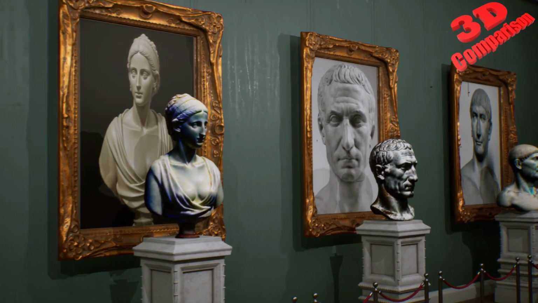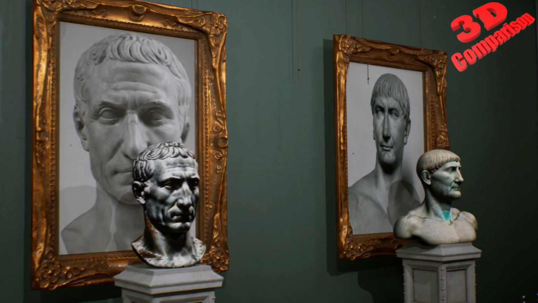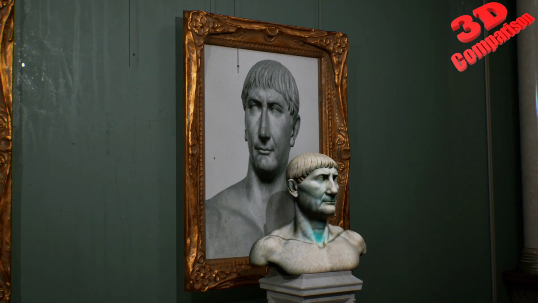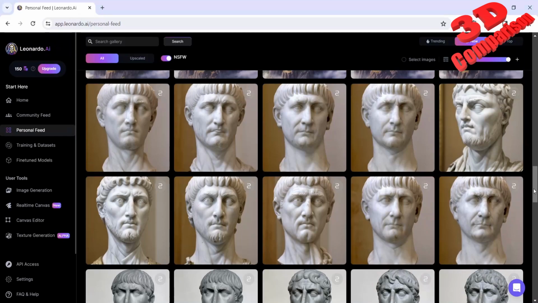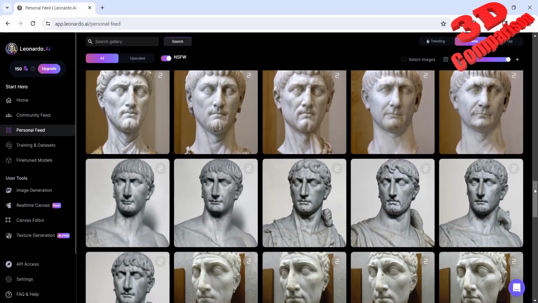Maybe you recognize certain statues, as they are representing well-known Roman emperors such as Julius Caesar or Trajan. Real photos of existing Roman busts have been used within the workflow.